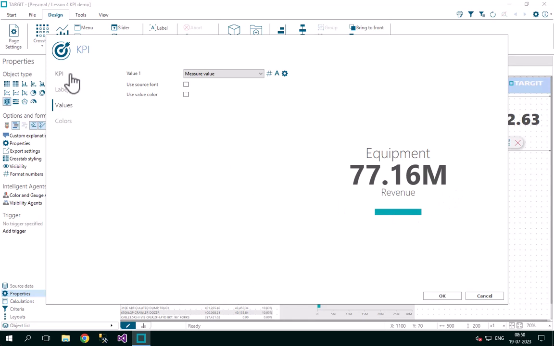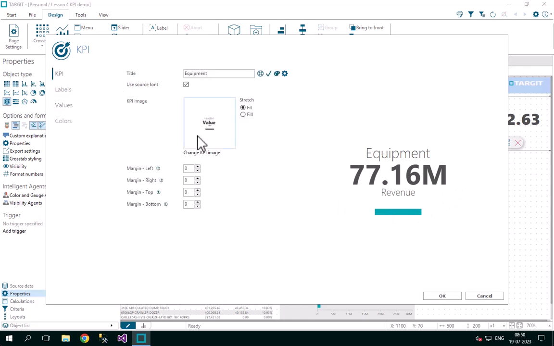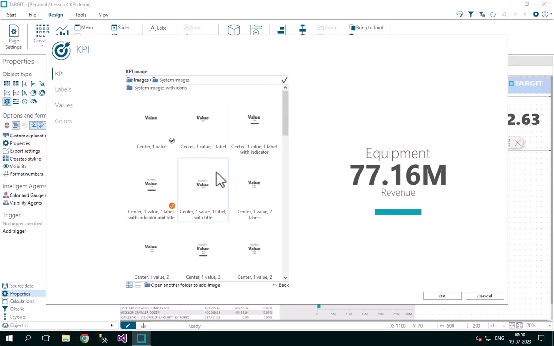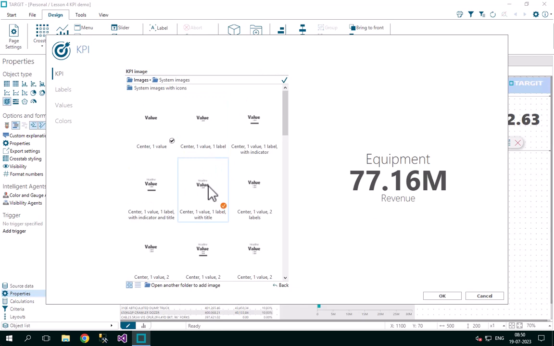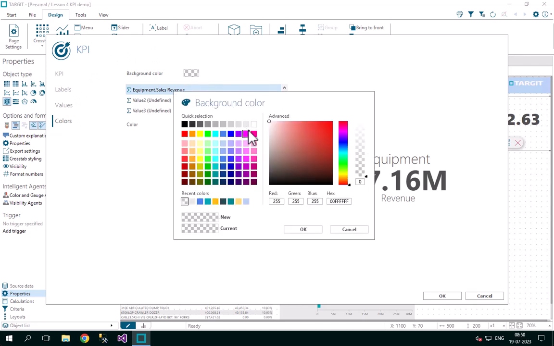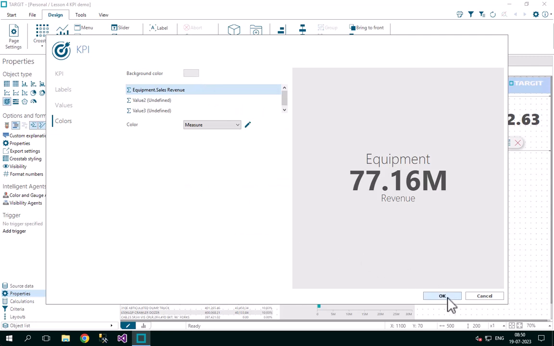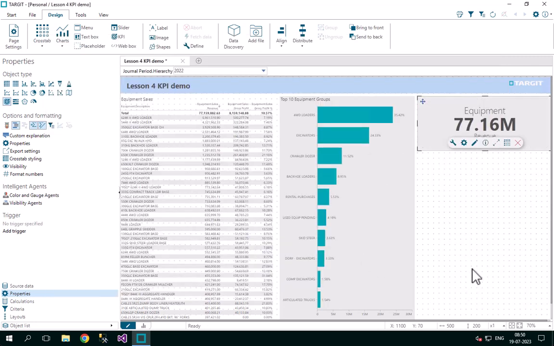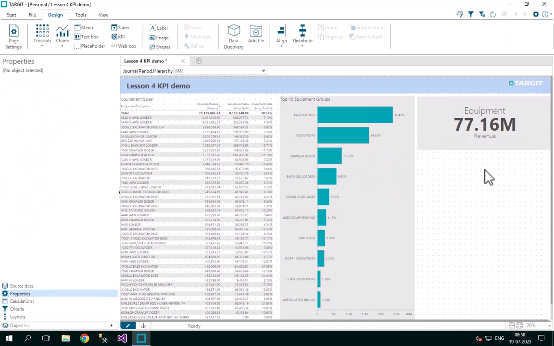All right, by the way, this color bar, I didn't really want that, so I'm going to change my KPI image back to the one with just a headline, value, and a label. Right. The last tab over here, colors. I very often add a background color here, typically a light gray one, just so that the KPI image area stands out like that. So that's my first KPI object.